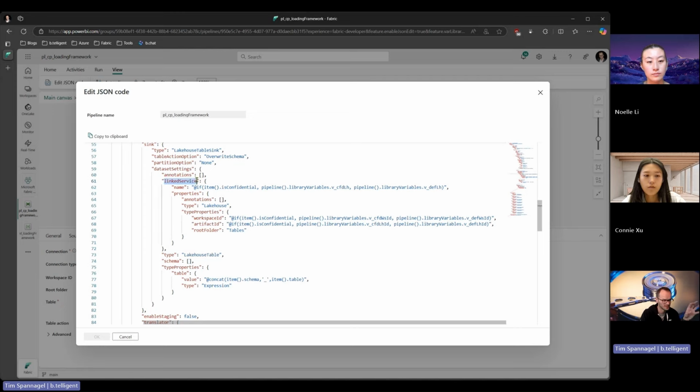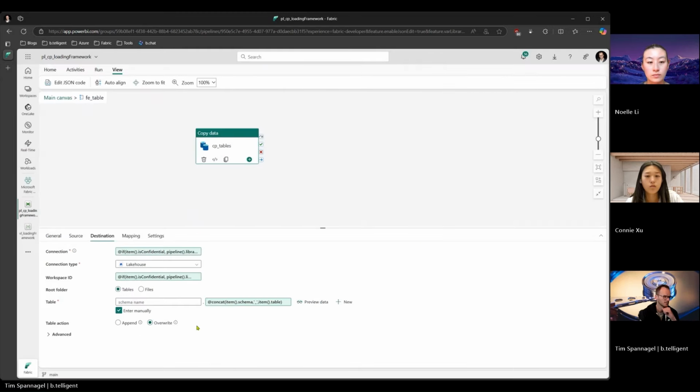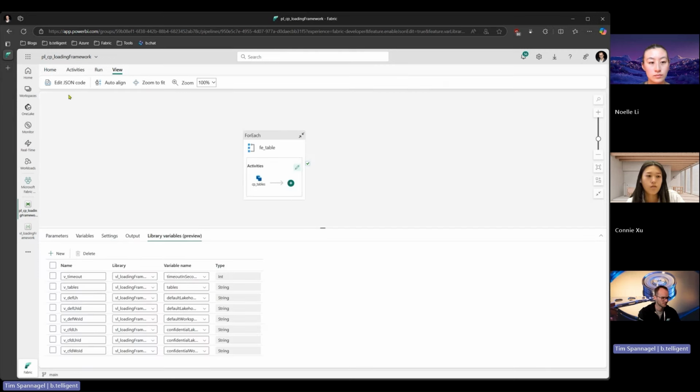So here we have the linked service part of our connection. And I've replaced the name, the workspace ID, and the artifact ID with more or less the same expression, just referencing different variables of our just shown library. And for all of them, the expression starts with an if condition, asking if the is confidential set of our current item is true. And if so, we use the according name, workspace, or artifact ID of our confidential lakehouse. Else we use our default lakehouse. And yeah, this turns out to work really great.